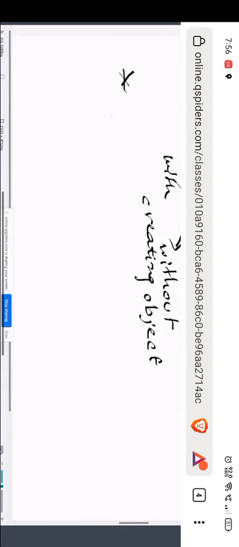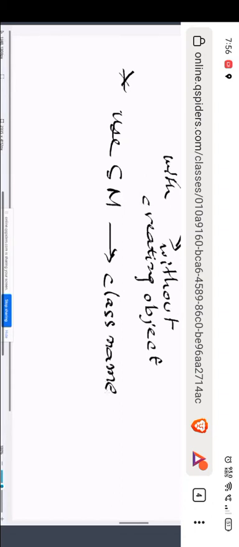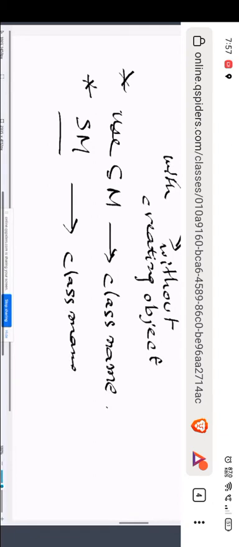We can use this static method with the help of the class name. Correct. Absolutely correct. One more: a static method of a class can be used in any other class with the help of the class name. And I showed you the example also.